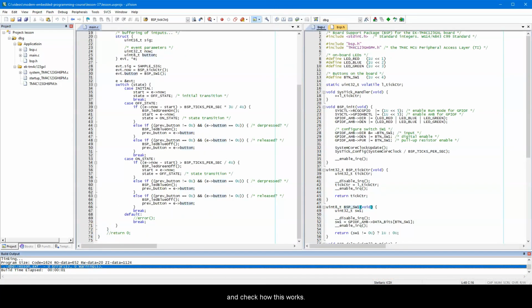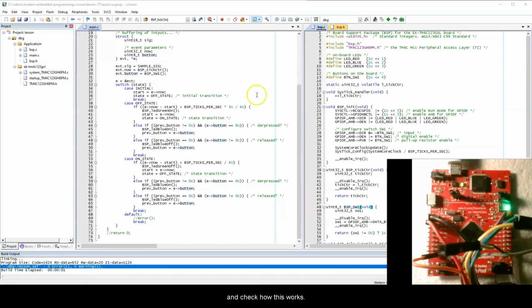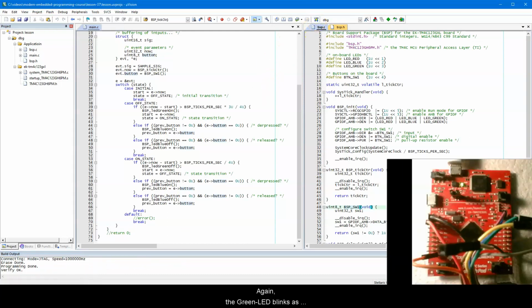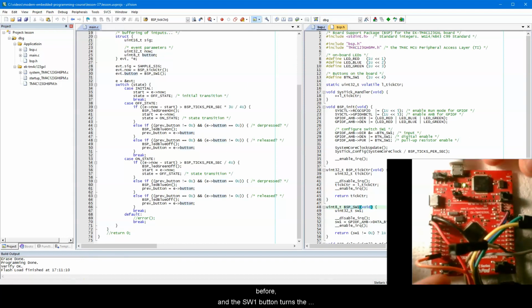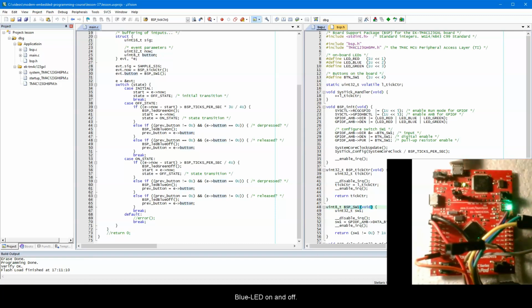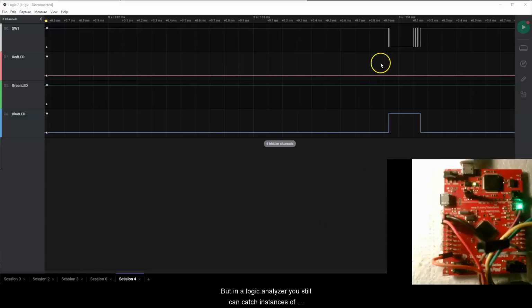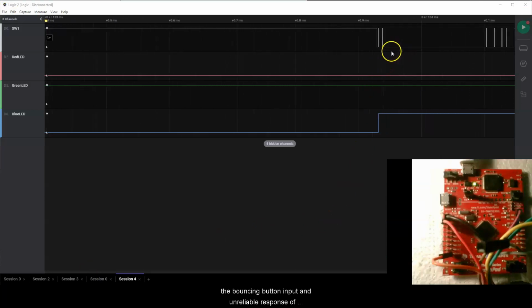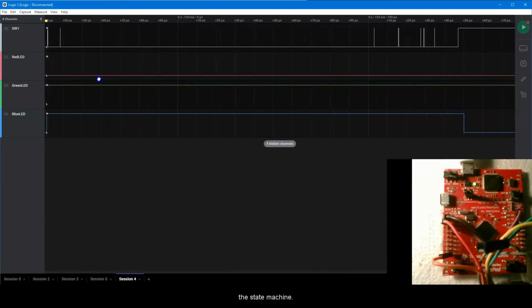So let's try to build this version and check how this works. Again, the green LED blinks as before, and the SW1 button turns the blue LED on and off. But in a logic analyzer, you can still catch instances of the bouncing button input and unreliable response of the state machine. Of course, this is to be expected because the single buffering of inputs, now inside an event, does not change the execution rate of the state machine.